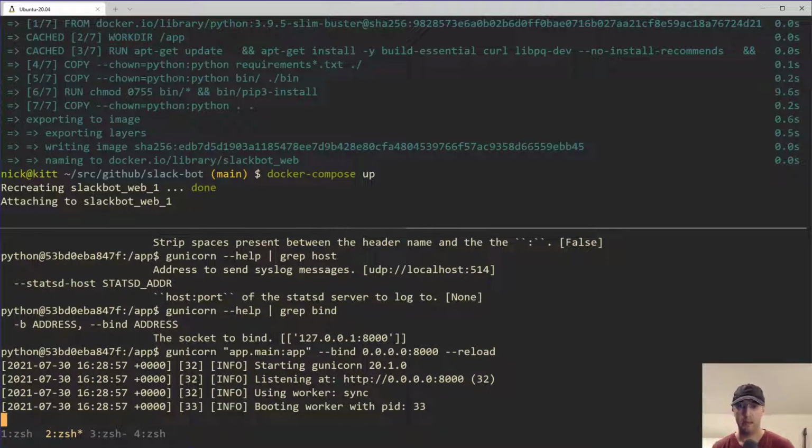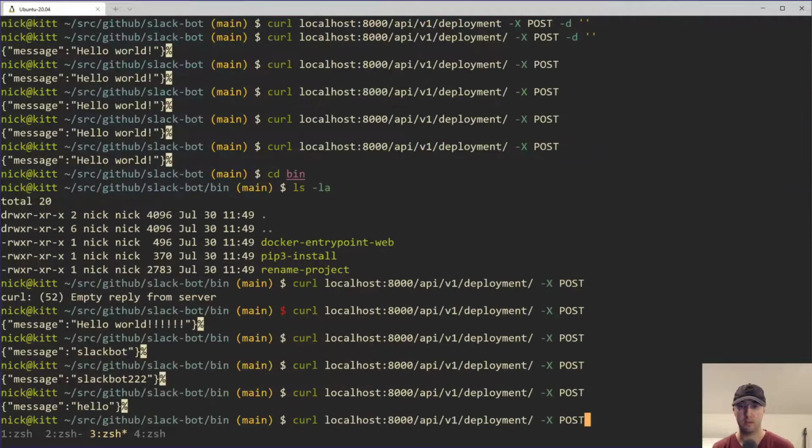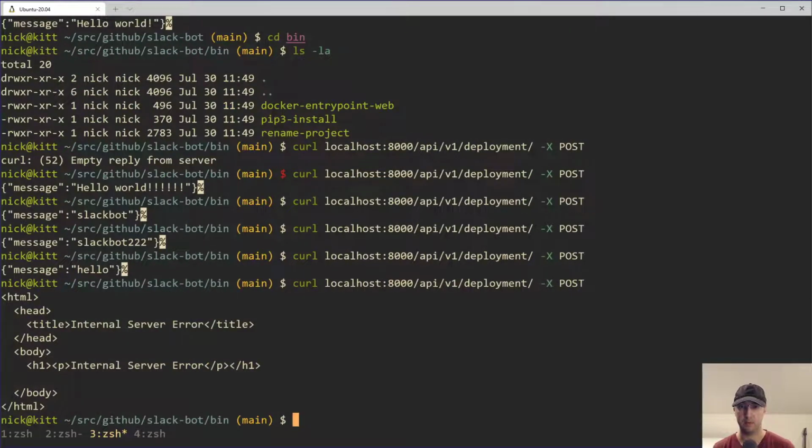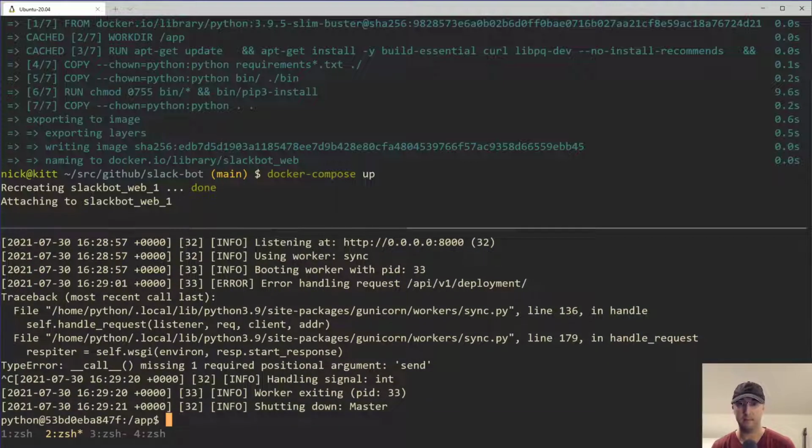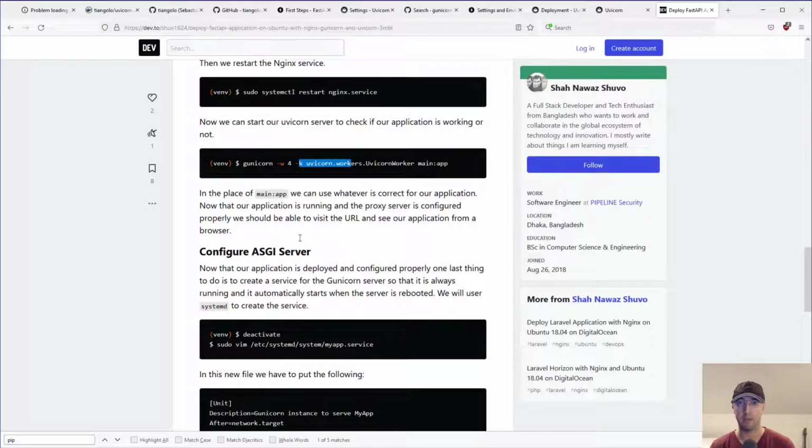Okay. Now gunicorn is a web server. Can I actually still curl that? Internal server error. What happened? Missing one required positional argument send. Now stuff starts to get crazy. Maybe FastAPI expects an async web server, which is what uvicorn is, not the sync one. So now we need to rerun this with that K flag from whatever docs we were looking at, like this thing. And will this work?